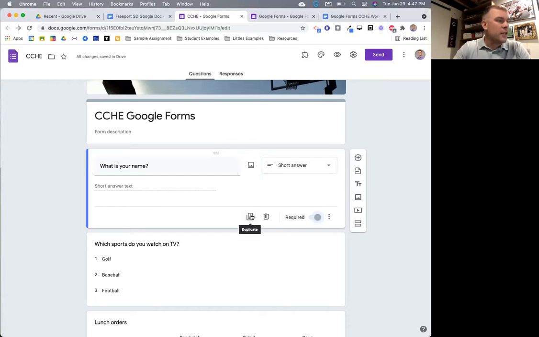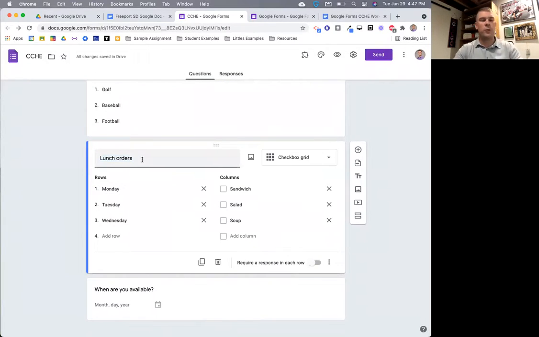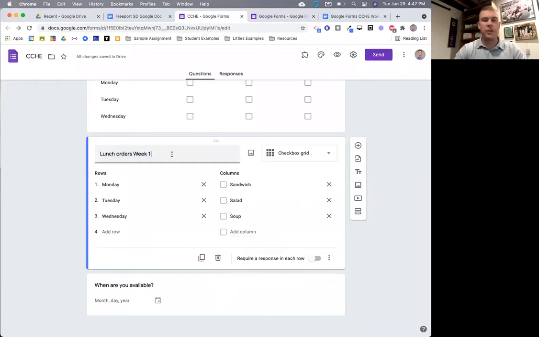Another option here is duplicate. This might be lunch orders week 1, and you're going to have the same thing week 2, but you don't want to retype everything. You can hit this duplicate option, and it brought everything in, and then I could just change this to be for week 2. Then I can duplicate it again for week 3 and week 4 and week 5 and so on. You don't have to recreate it or copy and paste anything. You can just keep duplicating the question, and that'll save you a lot of time on the back end.